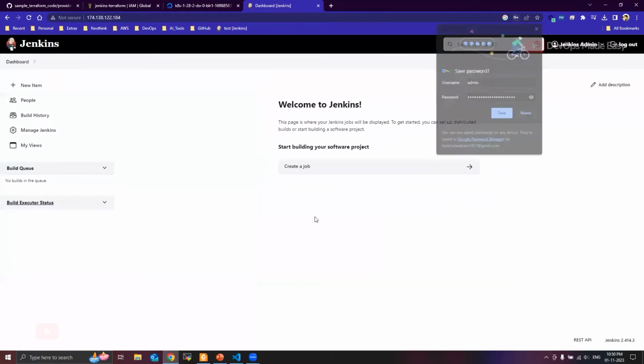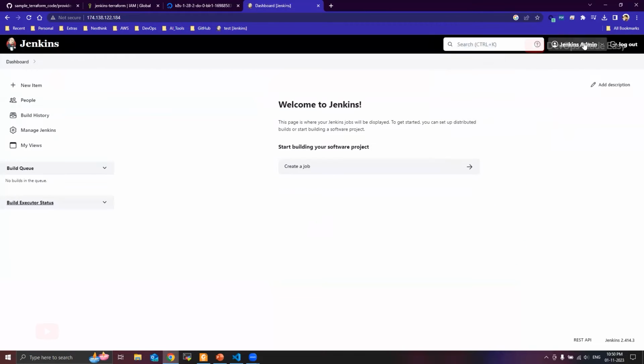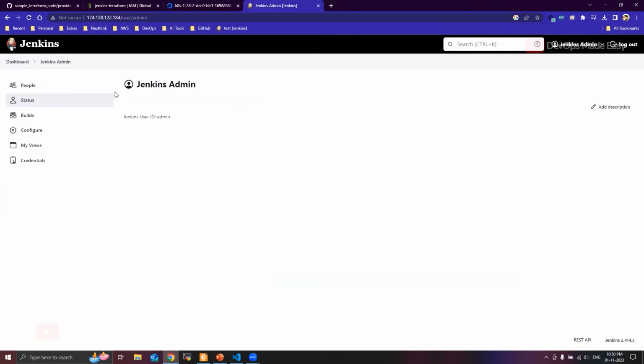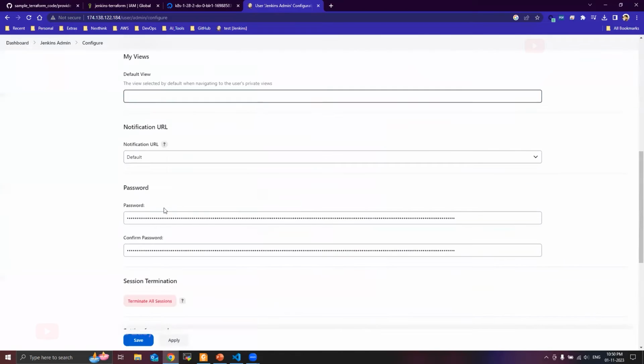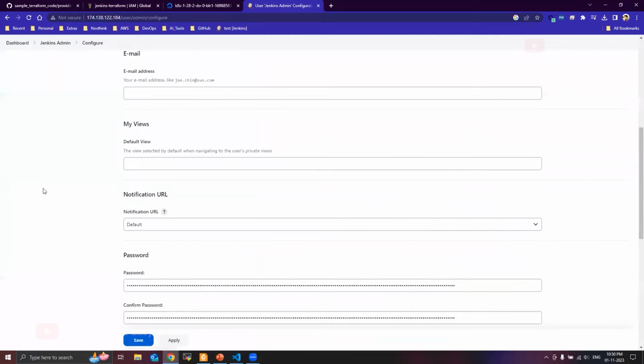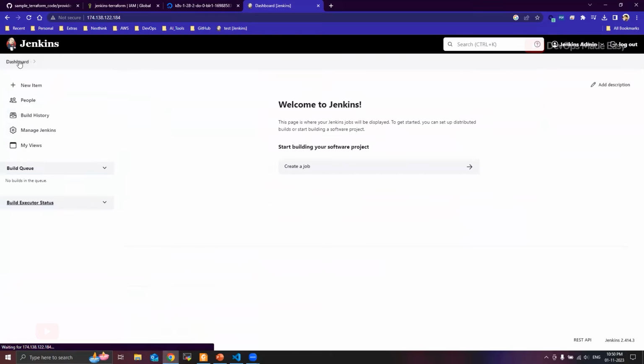Okay, so if you want to change the password, you can do that by going into Jenkins admin and then clicking on configure, and then you can create API tokens, change the password and all. So I don't want to do that, because that's not our main aim now. Unfortunately, it did not ask us what all plugins we need to use.